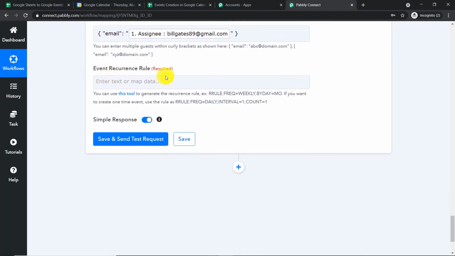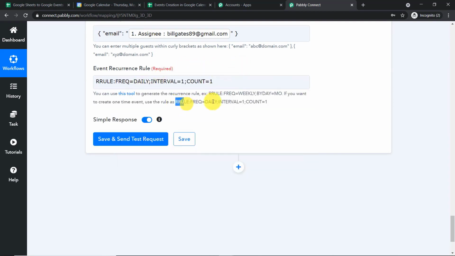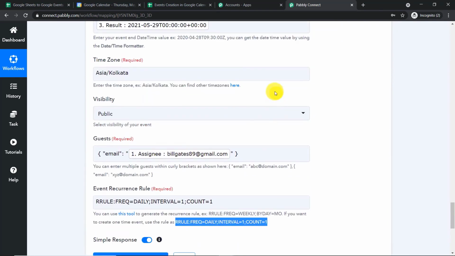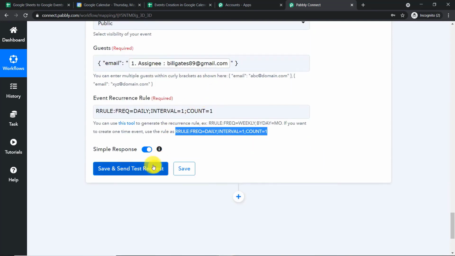Now in case of the event recurrence rule, we just want to make sure that this event only happens once in a year. So this event happens once in a year. We have practically used this code and we have mapped it. So basically we are ready to create an event in Google Calendar. All we have to do is click on save and send test request.